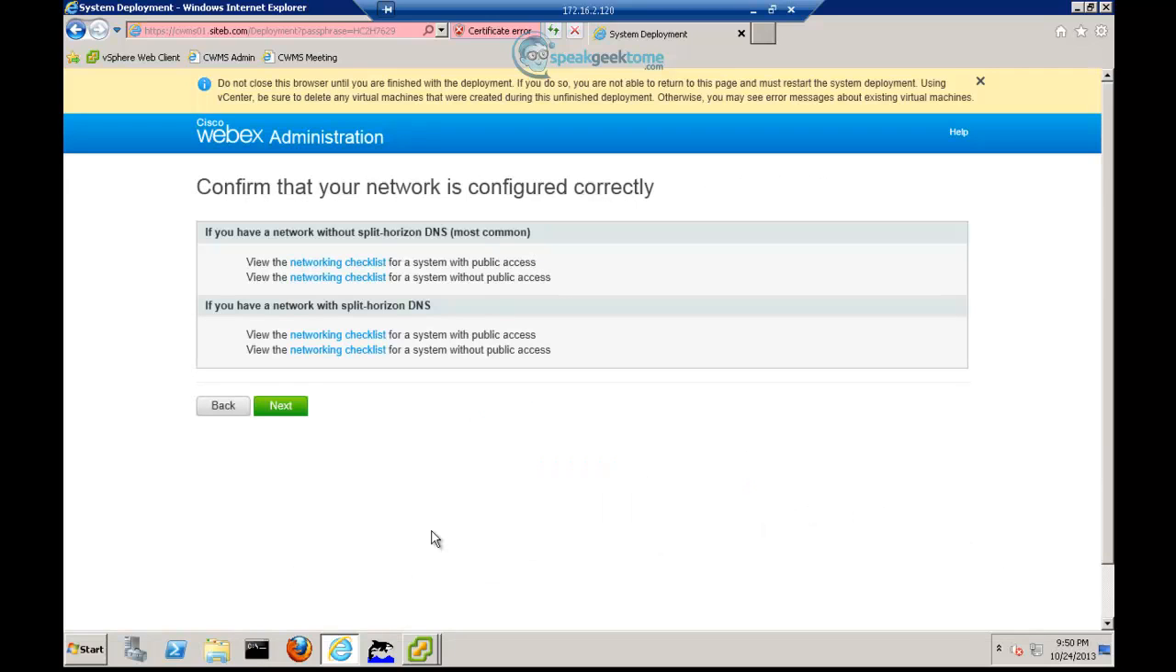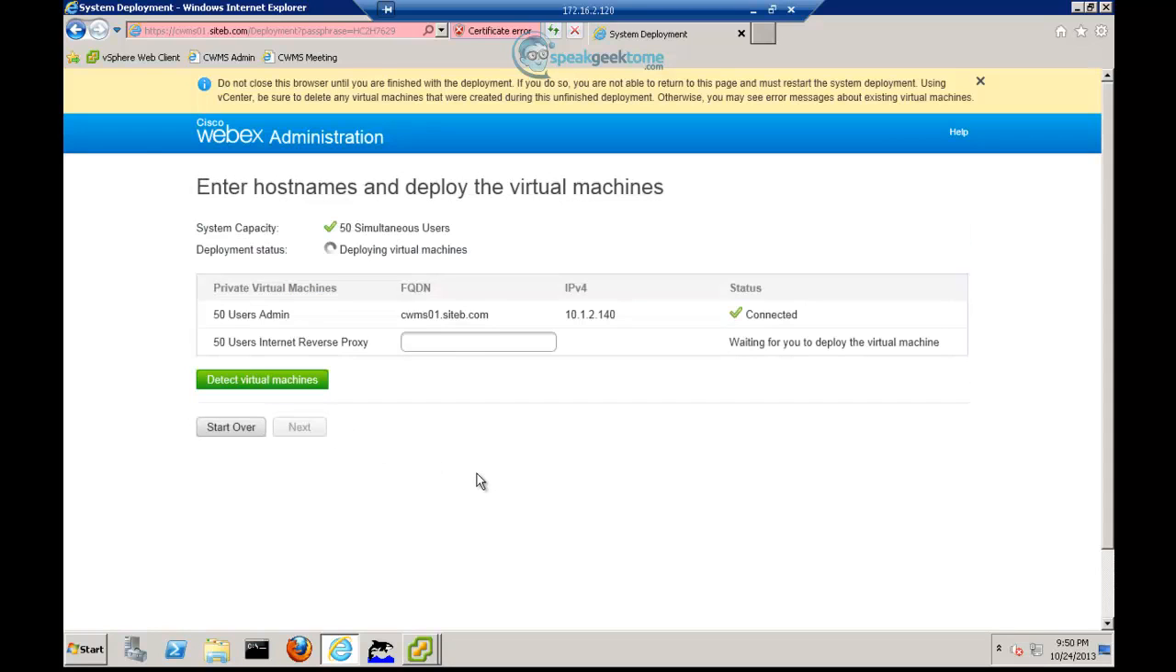On this page, we can confirm our network configuration. In this case, we will just click Next. Here, we will pair up our CWMS 01 primary admin machine with our primary Internet reverse proxy.